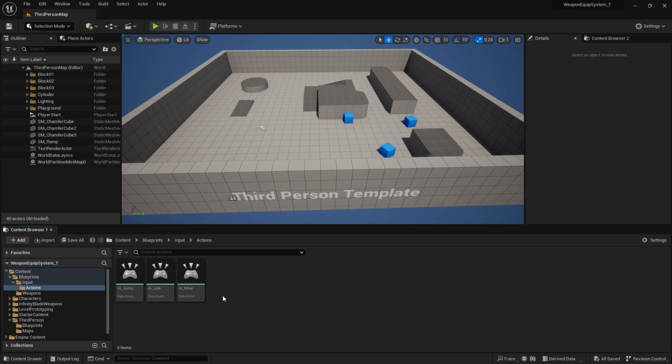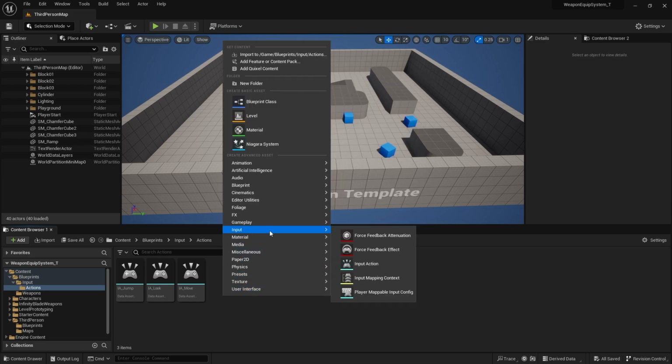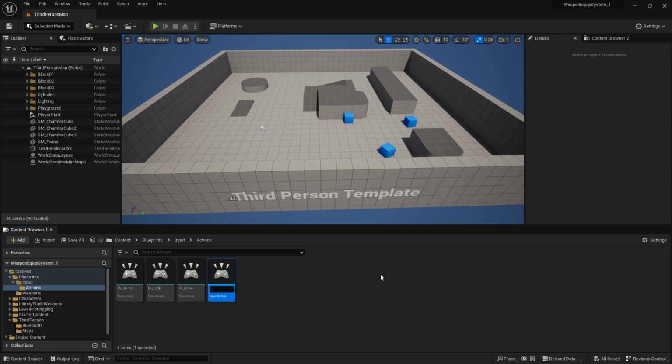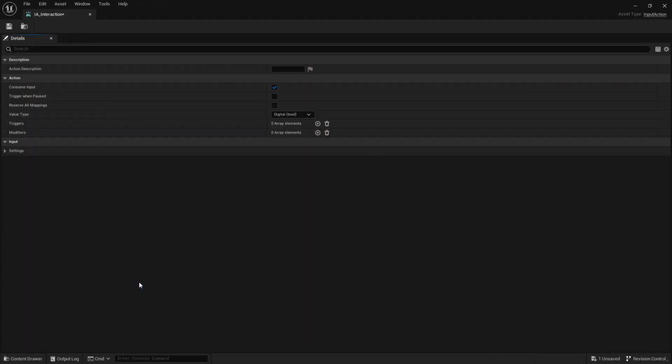So to make an input action, let's right click and then go into input, click on the input action right here. And I'm going to name this IA interaction, like so. And if we open this IA interaction, we can see all these different settings. There's actually nothing that we will need to change. And depending on what type of input you are trying to achieve, you can change the variable type. There are these different variable types.